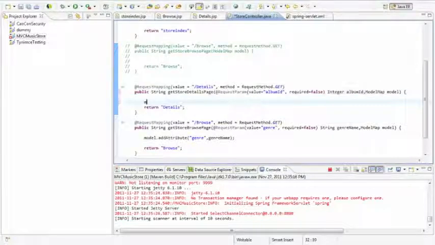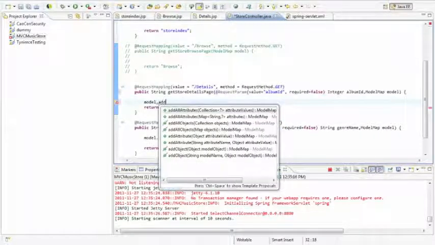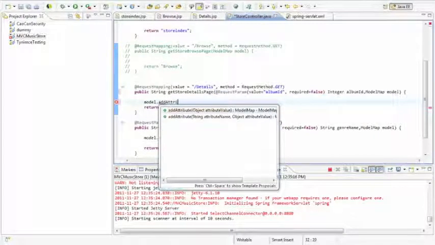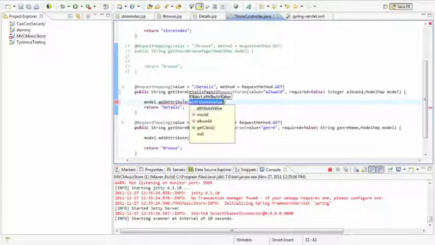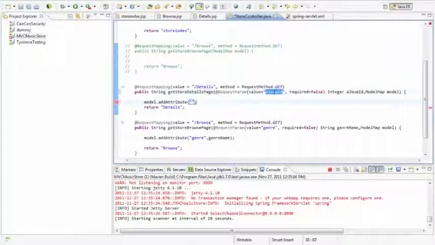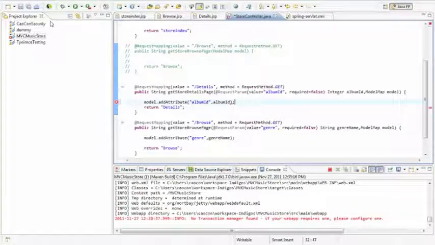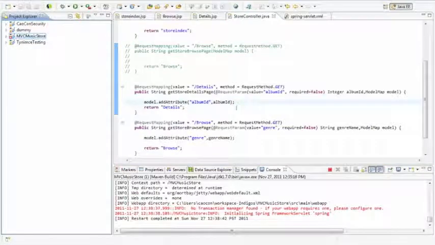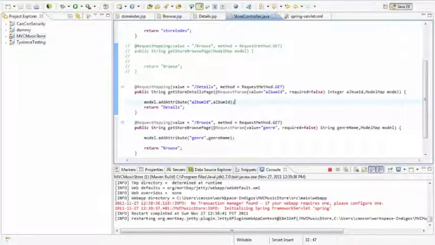And I have to say model dot add attribute, and inside that attribute we have to get the same names, put here, and the same name as this. I put it here, and semicolon. Alright, it's running, it's building.